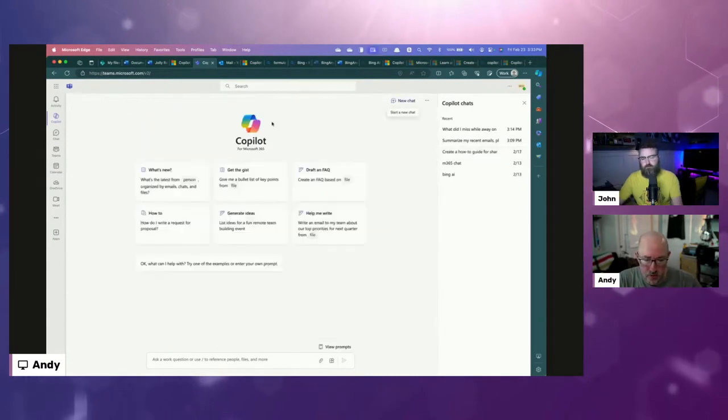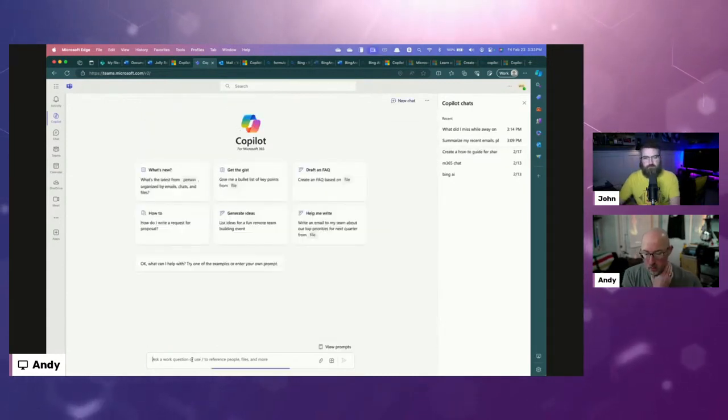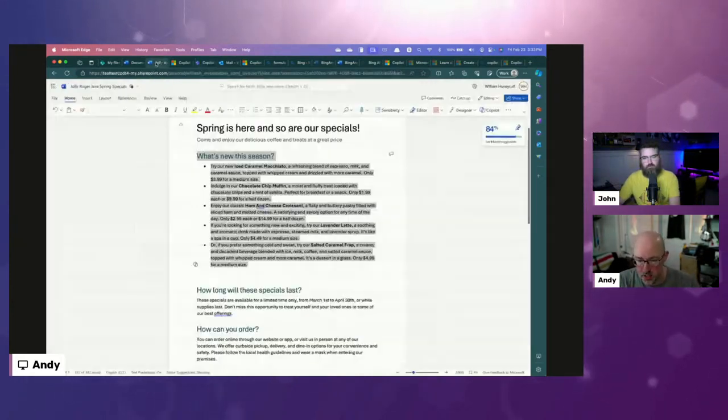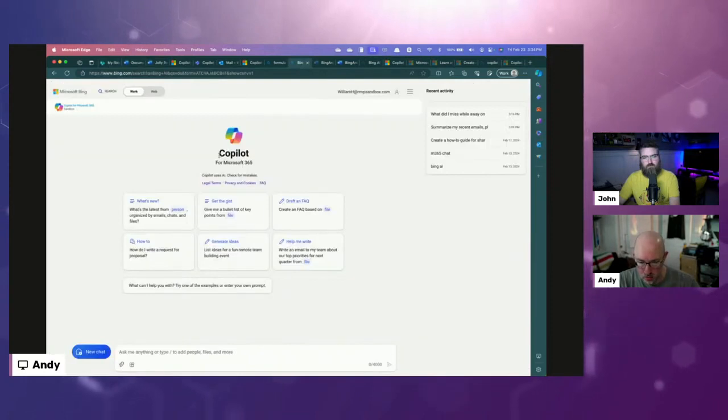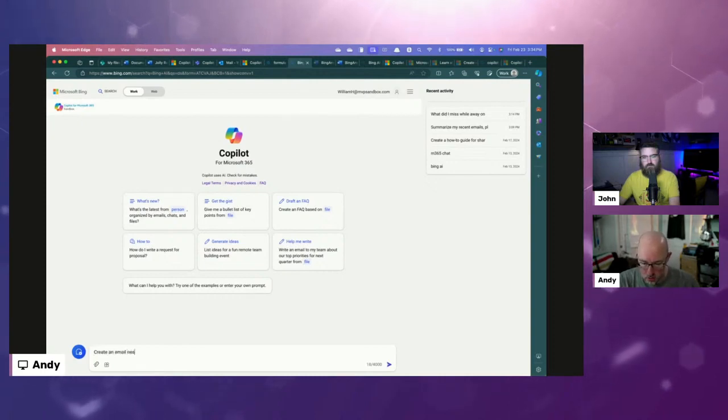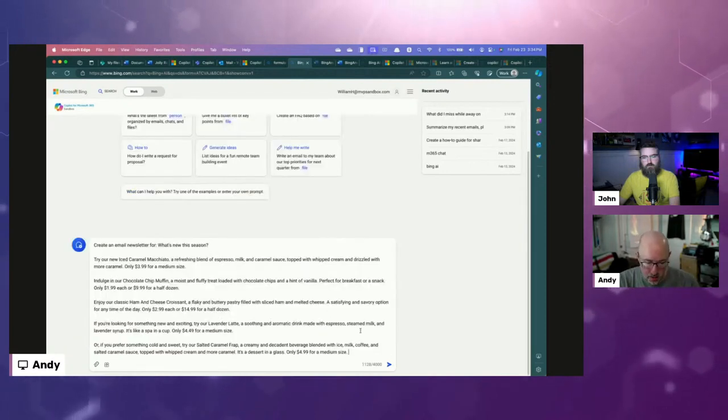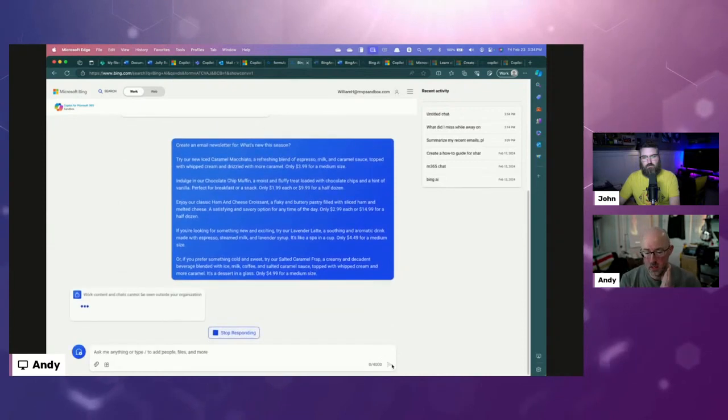There was a newer feature that I saw that I'm hoping to be able to recreate inside of here. So let me just grab some text real quick. And we'll head back in here. All right, so I'm going to do this from the web, and let's say create an email newsletter for, and I'm just going to paste all of that in, and then I'm going to submit it, and I'm going to let it do its work.